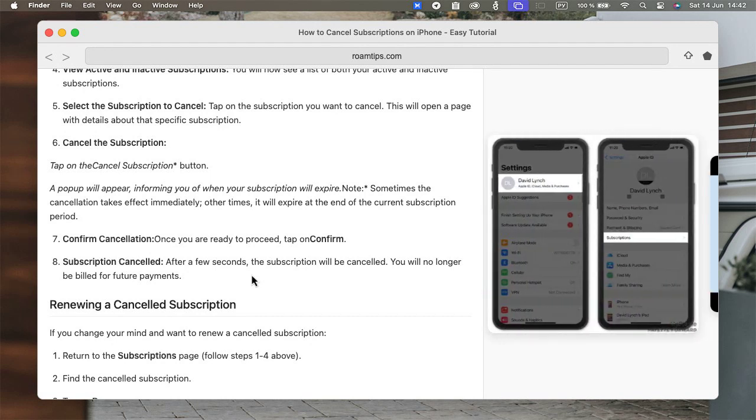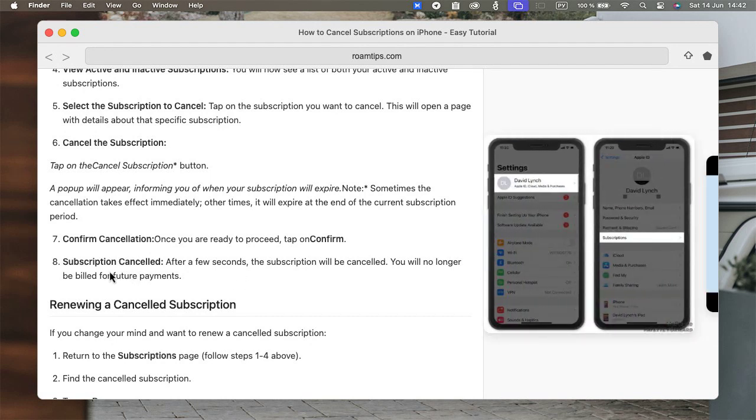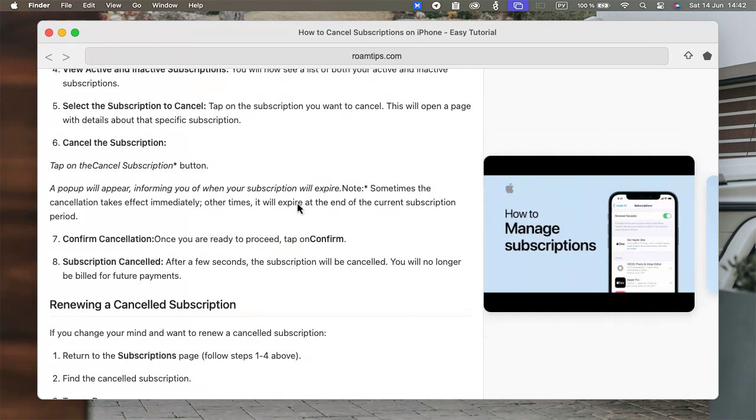Next, tap on Subscriptions. After a few seconds, it'll list all of your active subscriptions, and below that, your inactive ones. Now, to cancel a subscription, just tap on the one you want to get rid of. This will give you all the details about that particular subscription. To actually cancel it, tap on Cancel Subscription.